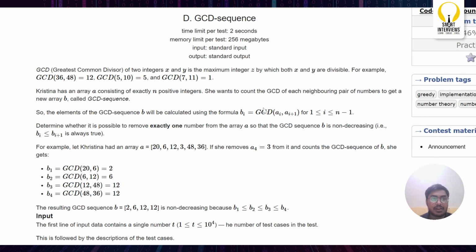Christina has an array consisting of n positive integers. She wants to count the GCD of each neighboring pair of numbers to get a new array B called the GCD sequence. So the elements of GCD sequence B will be calculated using the formula Bi equals GCD of Ai, Ai plus 1, for all indexes in the range from 1 to n minus 1. Determine whether it is possible to remove exactly one number from the array so that GCD sequence B is non-decreasing. That is, Bi less than or equal to Bi plus 1 is always true. This is the question.